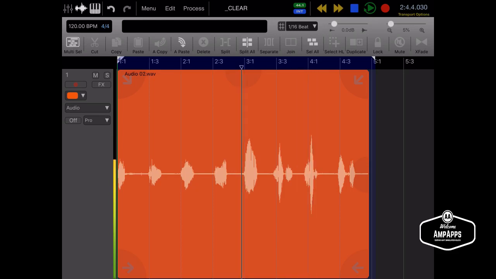The scrub function. It doesn't work for MIDI. It just works for audio, and it requires 2 fingers on the timeline, on the top indicator, measurement indicator, and then you drag from there. It's a helpful feature. Another thing that not many DAWs have, not of this type. Multitrack Studio has probably the best.